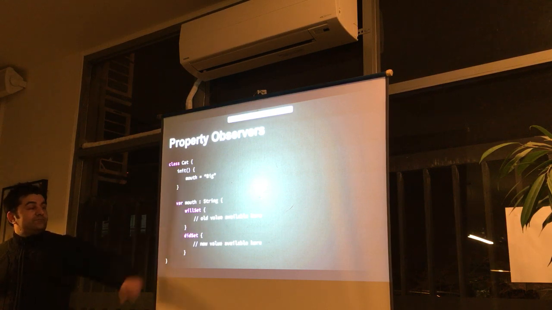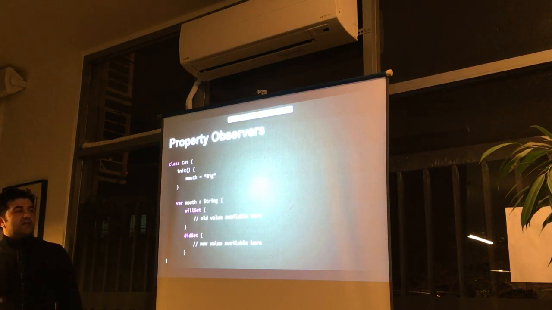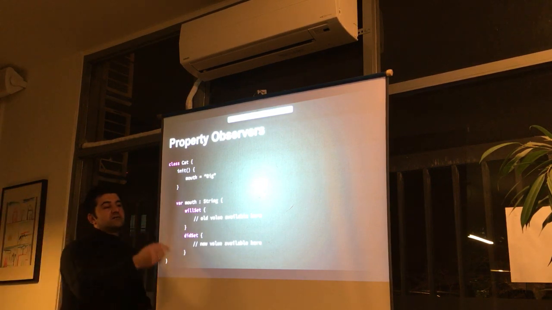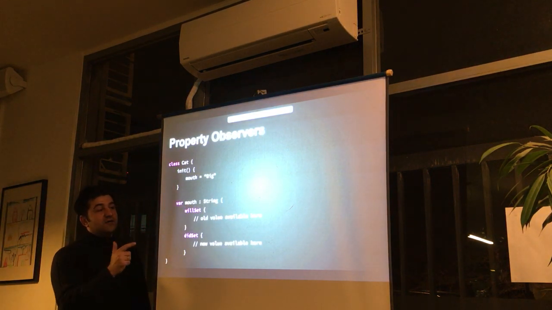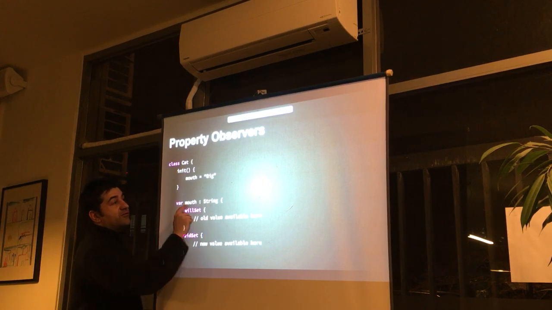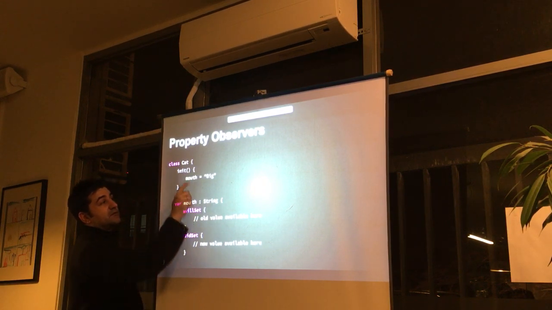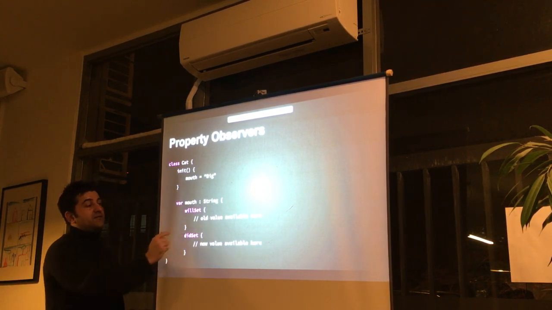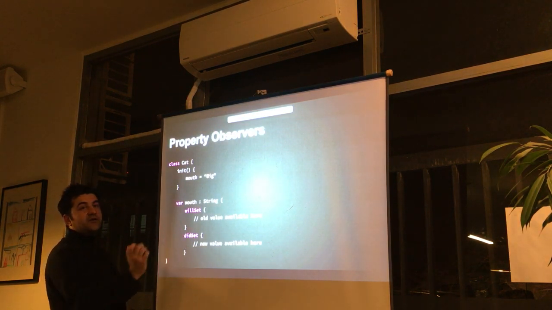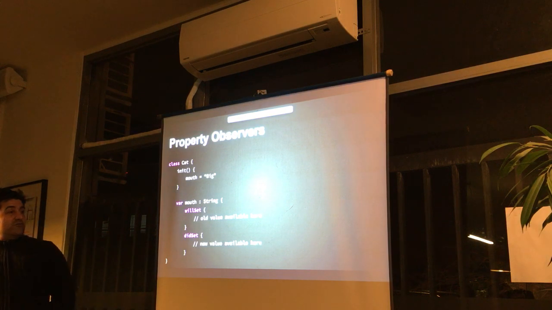These are interesting: willSet and didSet. In willSet, this code block runs, and you have access to the old value. didSet is if I did something to it, and in didSet, the value here has the new value.